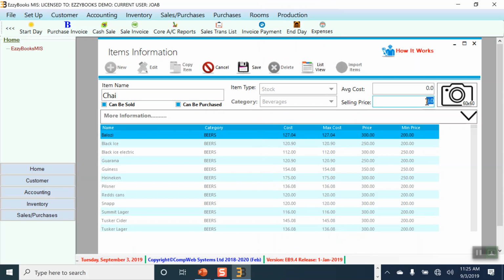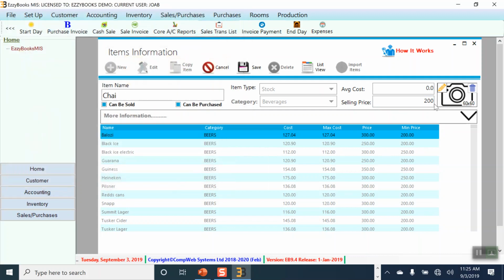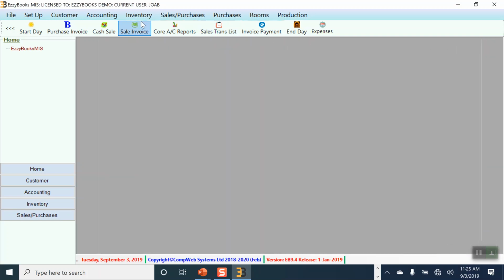You say chai is 200, for example. Then you can add a picture of chai. You can select a picture so that the waiters can see it in an easy way, and then you say save to accept that item. That is the process of adding a product.